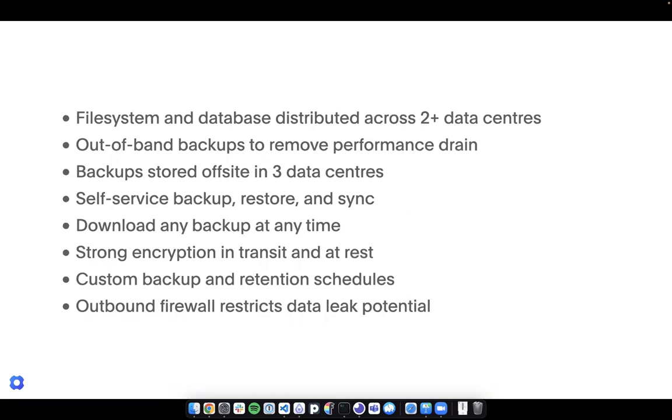So there is understandably very strong encryption in transit and at rest. We actually have policies in place that prevent us from, for example, mounting a file system without that encryption in place.